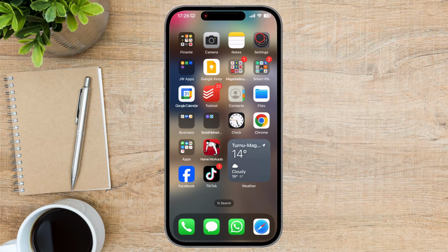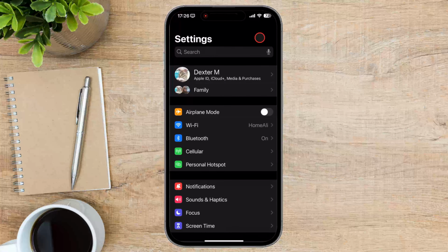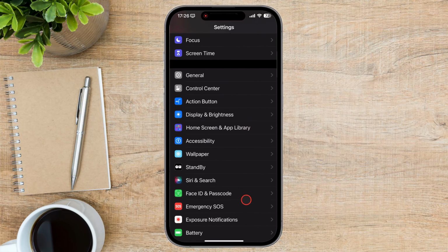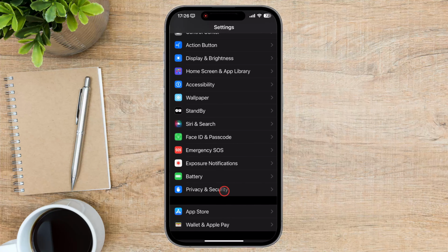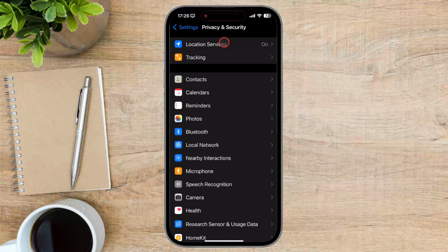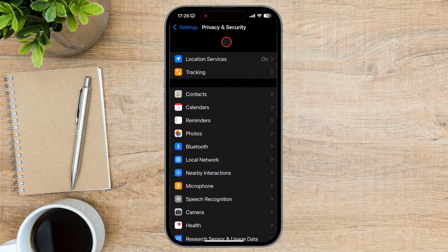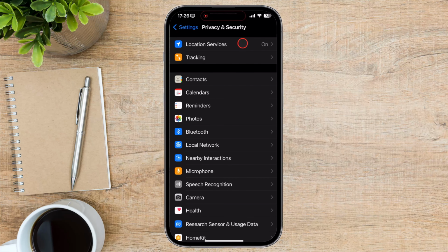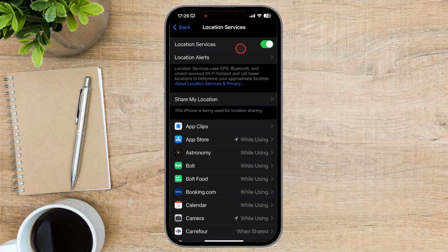How can we do that? On your iPhone's home screen, locate and tap on the Settings app icon, which resembles a gear. Scroll down the list of settings categories and tap on Privacy and Security to access privacy-related settings. Under the Privacy settings, tap on Location Services to manage your location settings. At the top of the Location Services page, you'll see a toggle for Location Services. Slide the toggle to the left to disable location services completely.